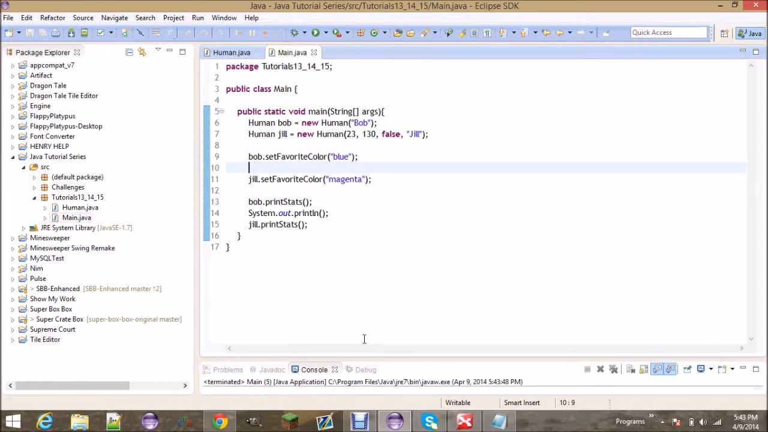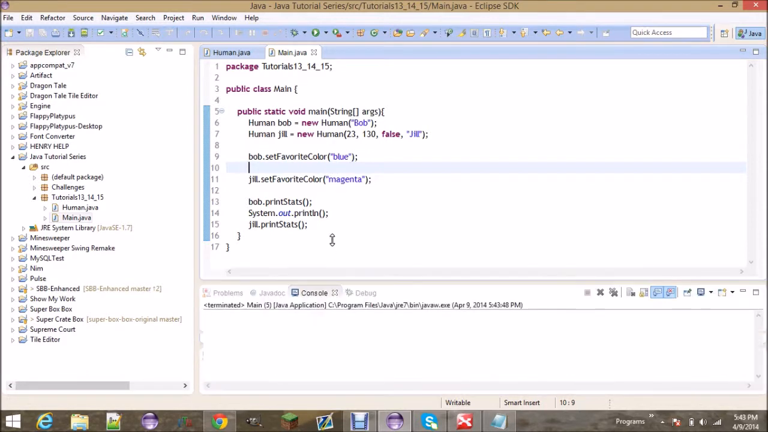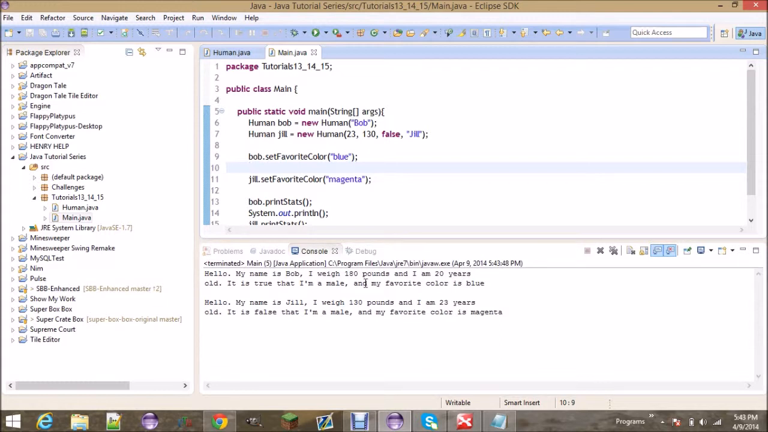If you were to run this, hello, my name is Bob. I weigh 180 pounds. I'm 20 years old. It is true that I'm a male. My favorite color is blue. So it did the default values for Bob, except it reset the favorite color to blue. And Jill, it's just like doing all those setters, except it did it all in the constructor.